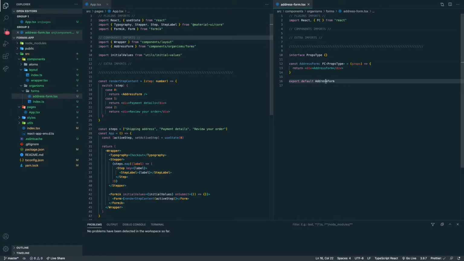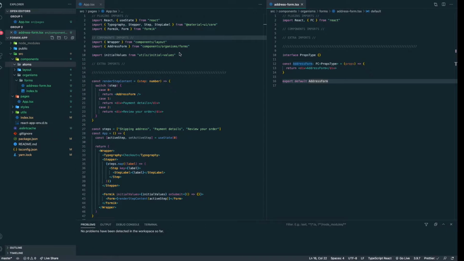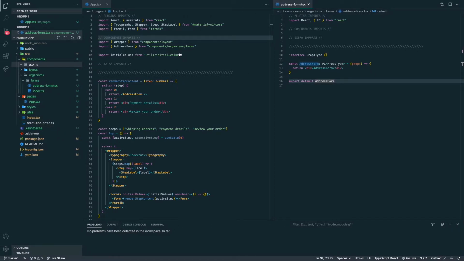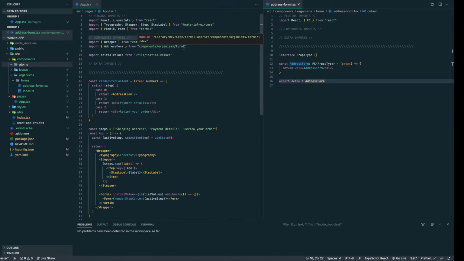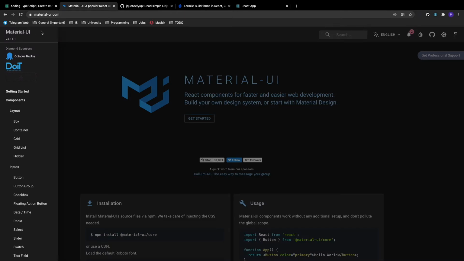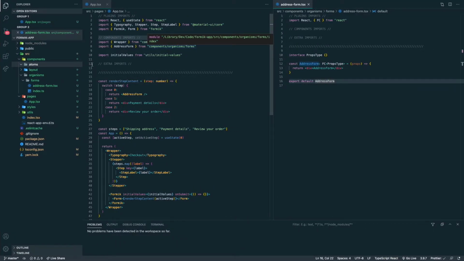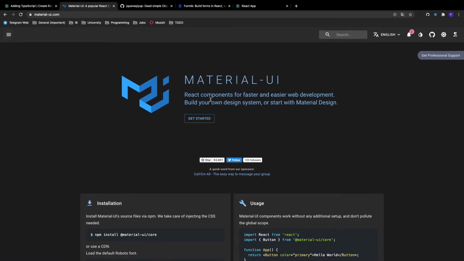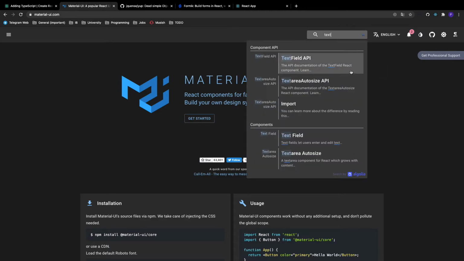So now let's actually start creating our fields. We'll be using Material UI. And now let's actually start creating our own fields. Let's head over to Material UI and see. We'll be using, first of all, a text field.